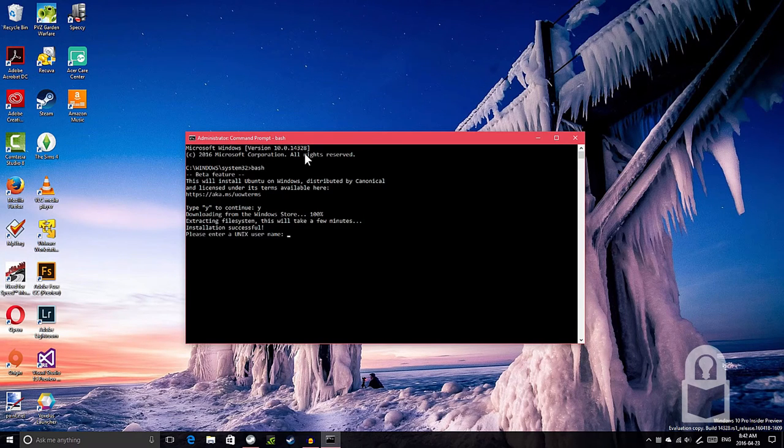Okay everyone, I waited until this finished downloading and extracting the files. Now it says installation is complete, installation is successful, please enter a Unix username. Let's call myself Nazmus. And then press enter. Please enter a password. Type in the password again. Password updated successfully. The environment will start momentarily, and as you can see, I'm running Bash. I'm in the System32 folder. Now I think I could do lsb_release.